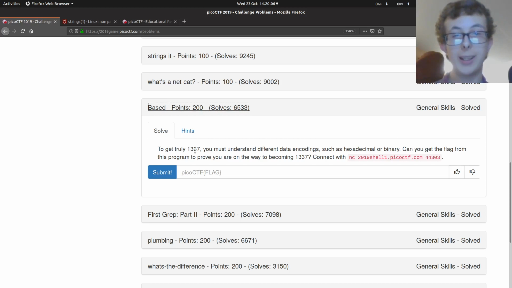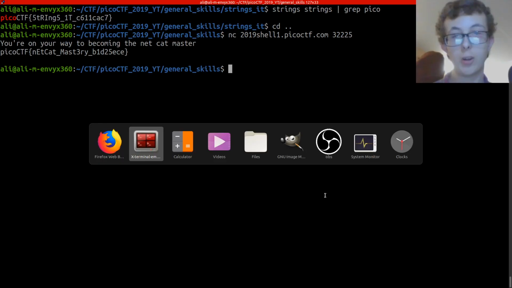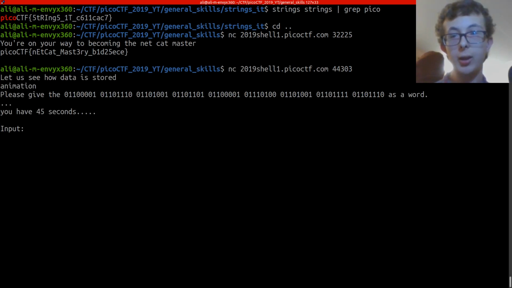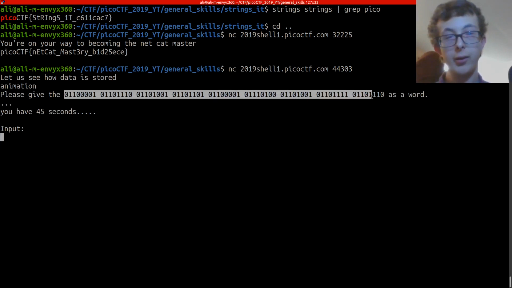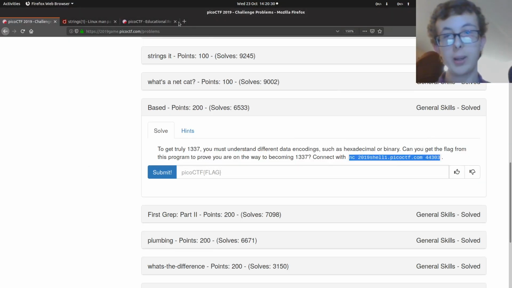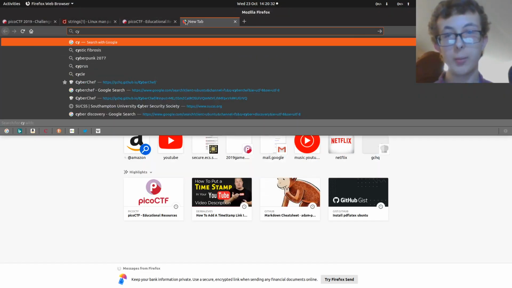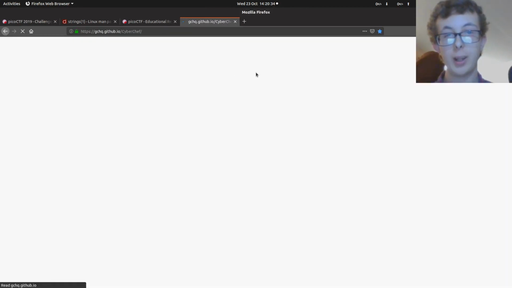To get truly elite, you must understand different data encodings such as hexadecimal or binary. Can you get the flag from the program to prove you're on the way to becoming elite? Connect with this. So we're just going to copy that and paste it straight in, and we can see we get given this. So I'm going to go back to CyberChef because it's really good.